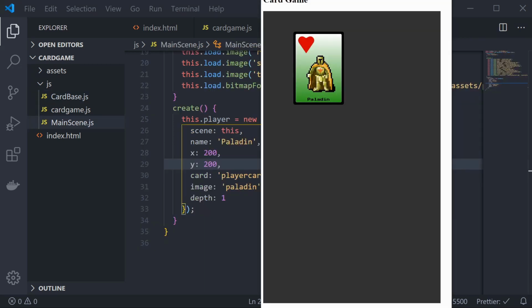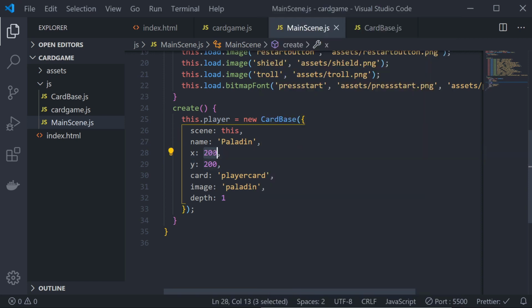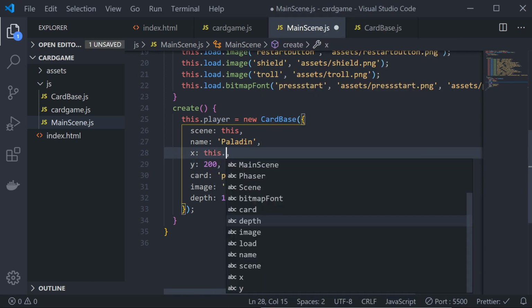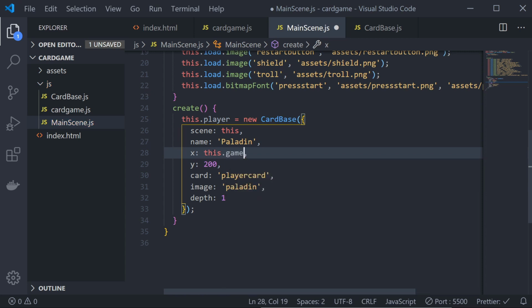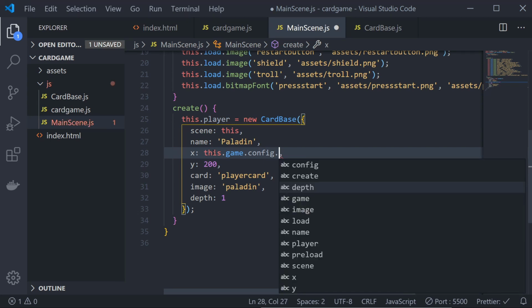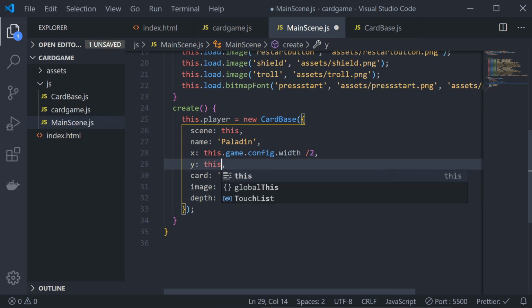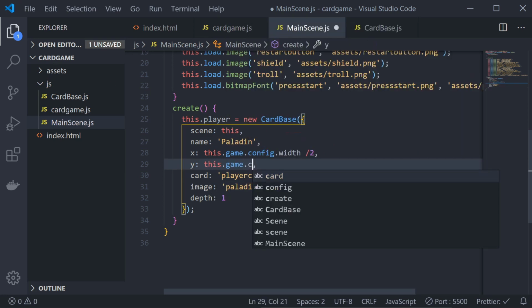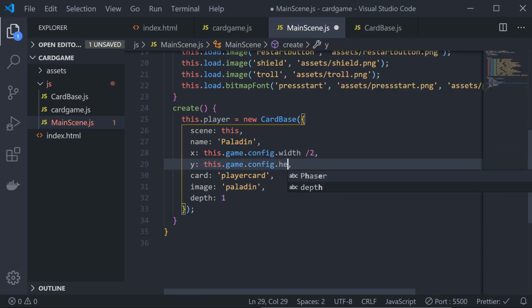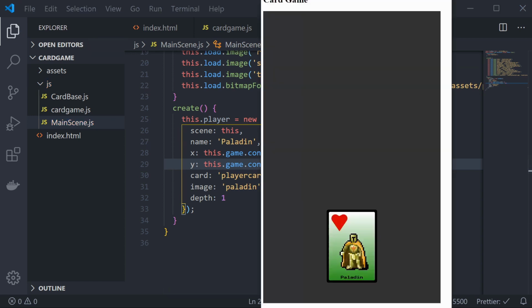Okay, so we have our player card showing, but we actually want it in the middle and down the bottom here. So let's fix that one first. So we can get to the width of our canvas with this.game.config.width divided by 2 because we want it in the middle, and then we want it just off the bottom, so we want to get back our height, and let's say something like that. Let's see how that's looking.